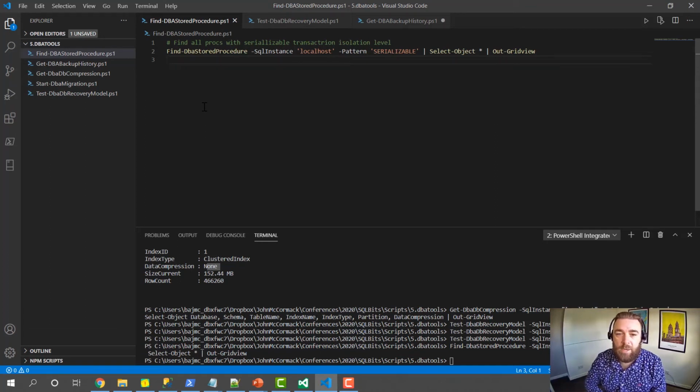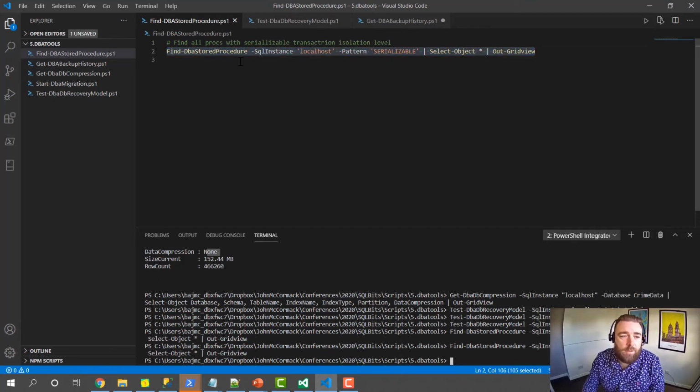I used this when I was doing some query tuning and some performance tuning, and there was unbelievable amounts of blocking and quite a lot of deadlocks occurring as well. And I noticed that a lot of the transactions were running using the serializable isolation level. So one of the things you can do is you could just maybe run the serializable word in there. What I'm doing there is I'm calling the stored procedure. I'm looking for the pattern serializable. I want to select everything about it, and I want it in a grid view.